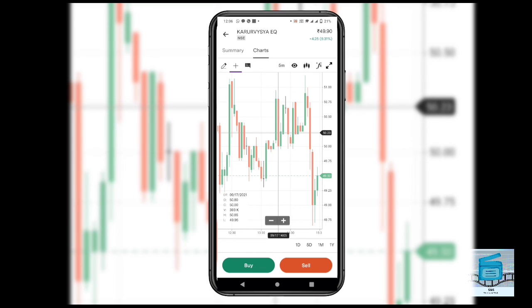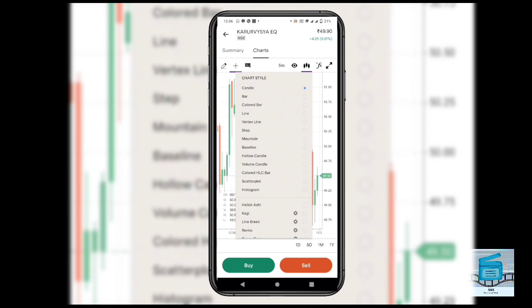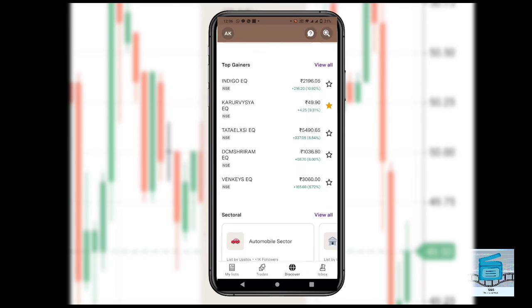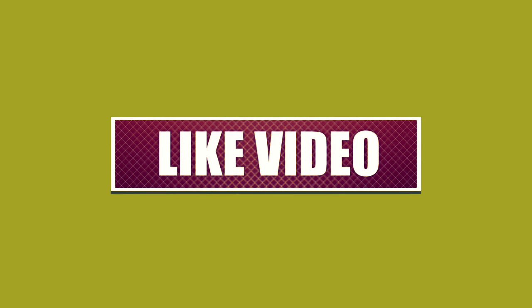Similarly, you can take the help of charts, and under charts there are different chart styles like candle bar and other chart styles. I personally use candle bar, and also you can choose the period for which you want to see this chart and take decisions by doing technical analysis. So that's it about the new application that Upstox have released.